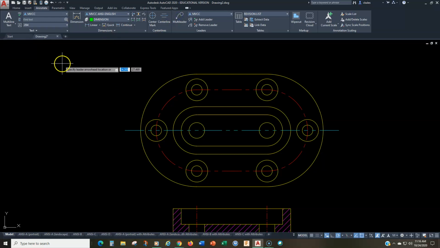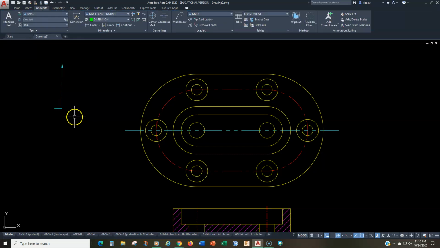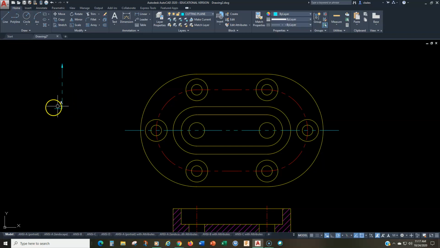So multi-leader, I pick this point. I'm going to go down some length, long enough, right? Click, and then escape, escape. All right, so I hit escape to cancel the command. Remember that before we can trim or manipulate it, we have to explode it first. We go to explode, we choose the leader, and we explode it. Now it's all separate, and I can get rid of that.